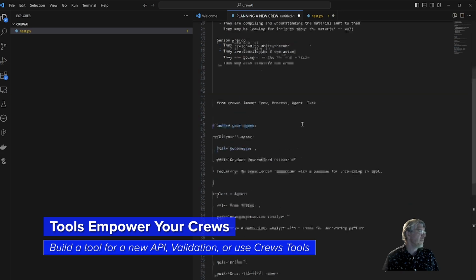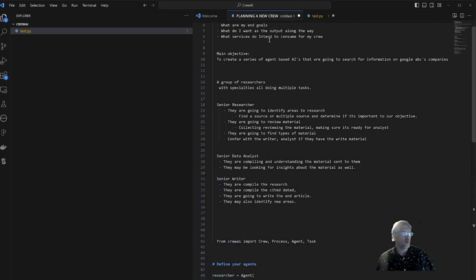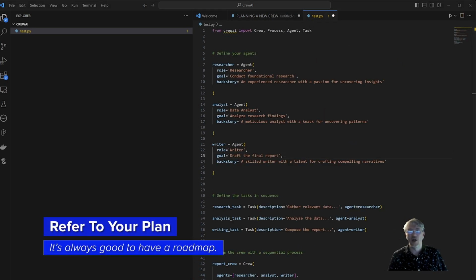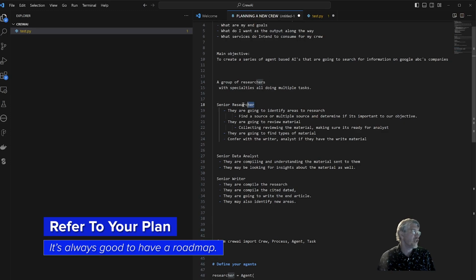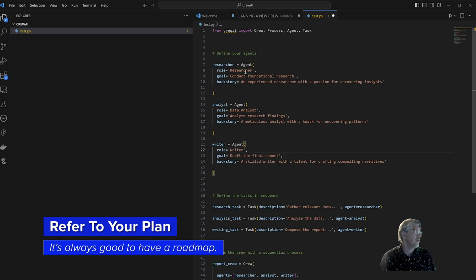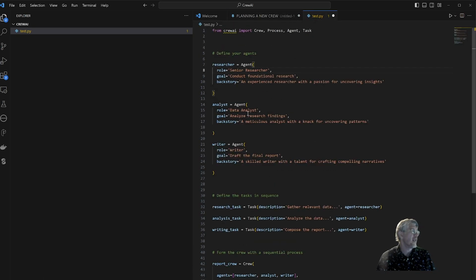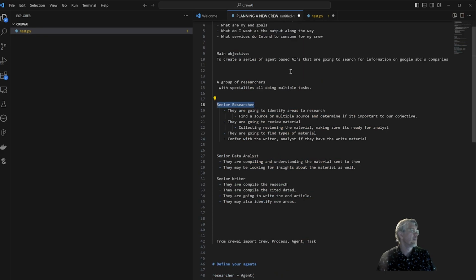If you think back to what we did over here, we defined what our agents are going to be doing. Specifically, we have a researcher, a data analyst, and a writer, very similar to the roles that we've had. We could change these roles to match our own approach if we want to. I can call this a senior researcher, and I can call this a data analyst. Actually, I'll leave that as data analyst and senior writer.